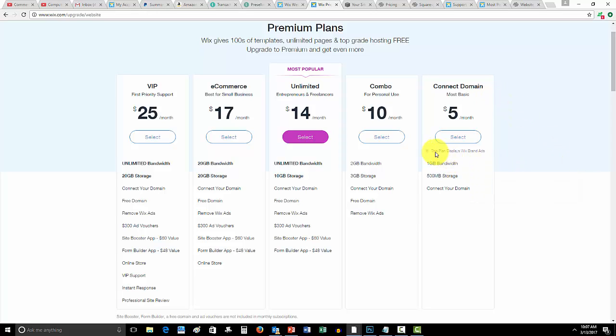But note, it still displays Wix brand ads. And what that means is Wix has little ads in the corner and the bottom of your website. They're not super annoying, but they do display that unless you have the upgraded plans, anything above the Connect Domain plan.